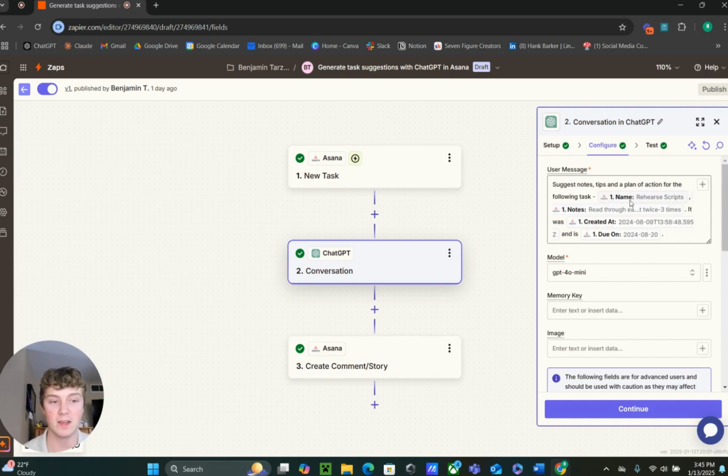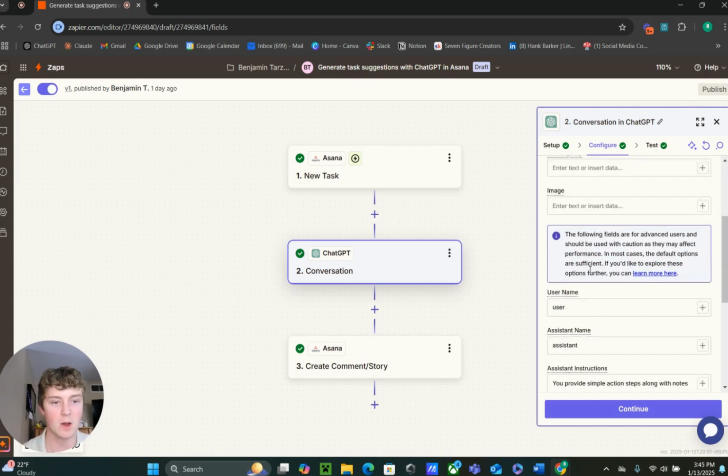Then I added in the name with the plus button. I added in notes of what we had previously put in there about this task. And then I also said it was created at this time and is due at this time. Now, obviously, these are a little bit old in 2024, but to showcase how this is utilized, I wanted to make sure I got this to you. So with all of this information, it is able to effectively go through and then suggest notes, tips, and a plan of action. And see how it's a little bit different here.